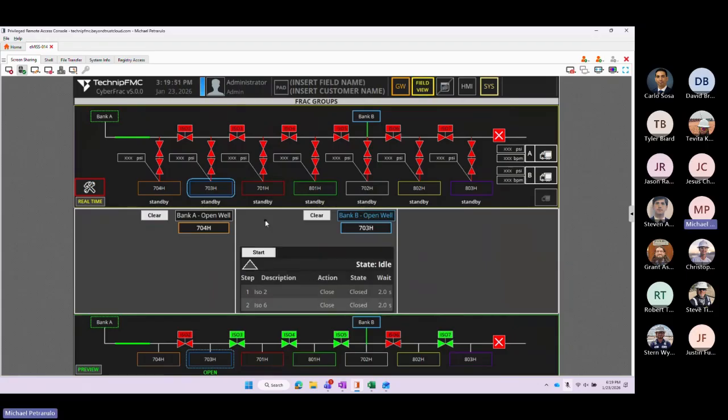And because it is an ISO sequencer, the steps you're going to get here are close ISO number 2, close ISO number 6. It's going to set up its territory. It'll open ISO 5, 4, 3, and then it'll request 703 to open. Once this guy is fracking, I'm stuck with just 704H on my bank A.